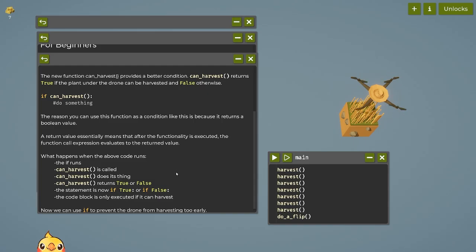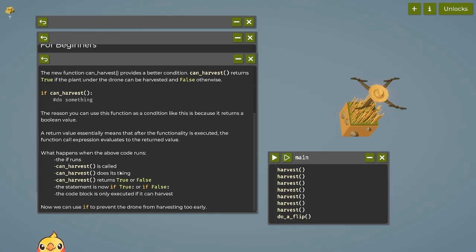What happens when the above code runs? The if runs. Can harvest is called, can harvest does a thing, can harvest returns true or false. The statement is now if true or if false. The code block is only executed if it can harvest. Now we can use if to prevent the drone from harvesting too early.